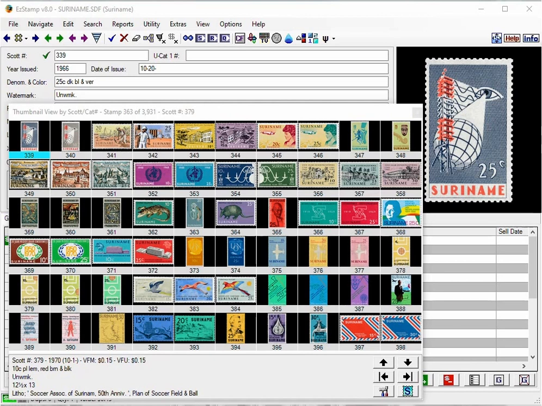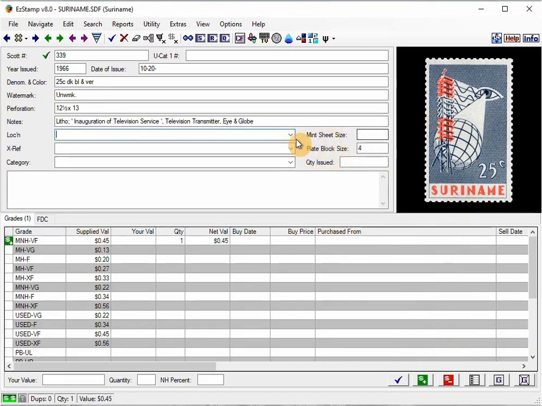Hello. One of the questions we received recently was from a long-time customer who was unsure on how to manage the location drop-down list available in EzStamp. That's this list down here.